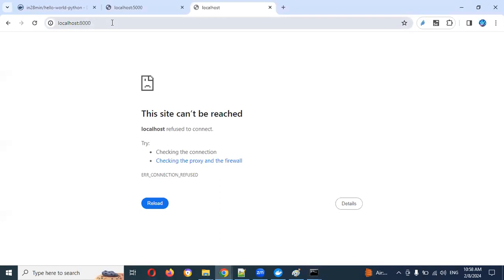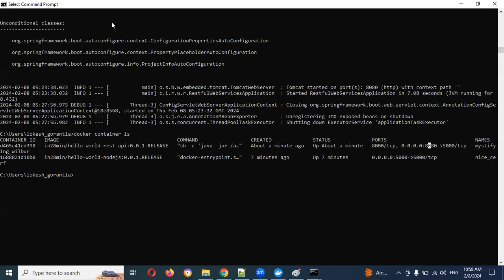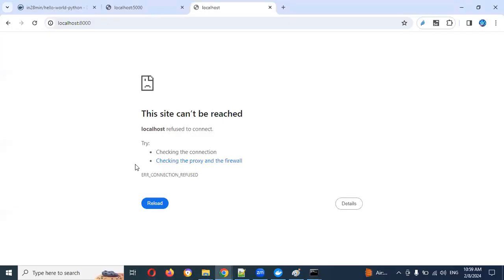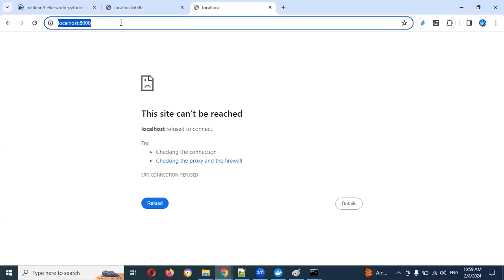Okay, no issues. I'll check and come back to this, because port 8080 is already there. 5000 is the port for Node.js. When we use 5000, we are able to get the response, but the RESTful service is not giving a response. I'll check this one. Okay, in my local I'll recheck, and we can use any other locations. Okay, 8080 also.